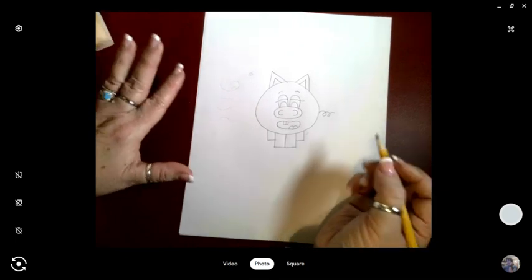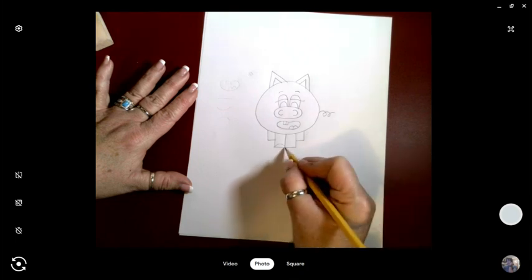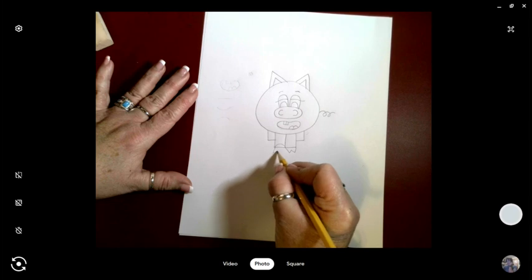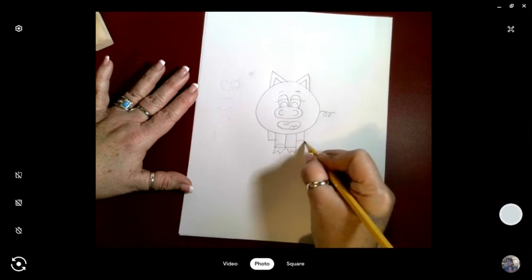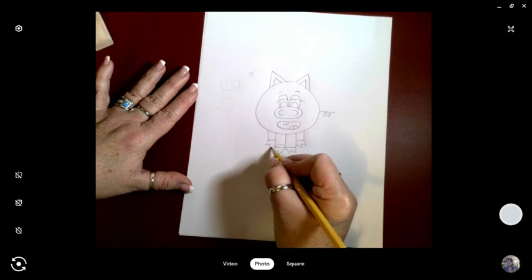Now there's two ways you can do the hoofs. You can do the hoofs just like this, or if you want to use the letter W, you can use the letter W just to kind of make it look like little hoofs right there.